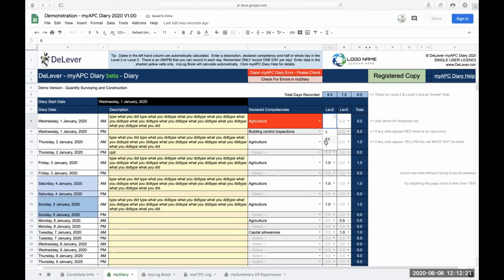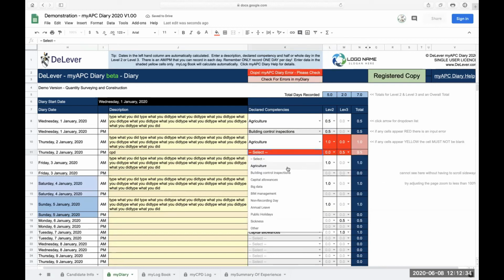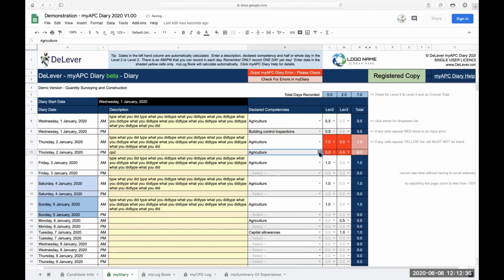So let's go for half a day against that and half a day against the build control inspections, and then all of a sudden again it's working. If I was to put half a day in against this competency here, the system will remind me again, same thing happens again. So there's no point recording the same thing. Let's pick big data this time. So you can see that we've got half a day going on here. We've got 1.5. So let's push that down to 2 half days. And the system then is going, yep, we're happy with that. So now we've got 4.5 days against level 2 and 2 days against level 3.